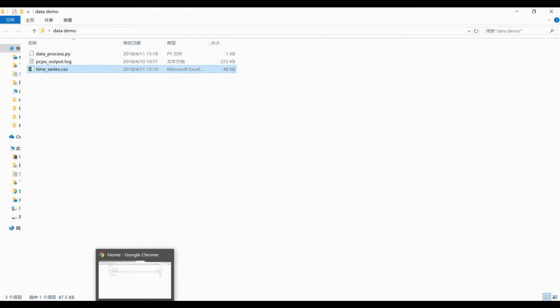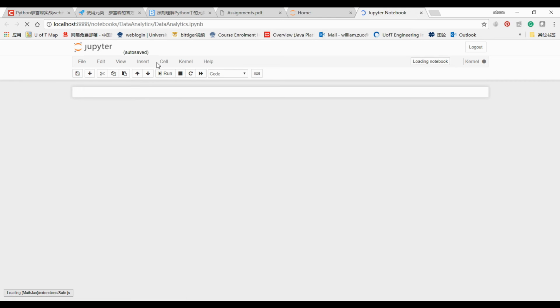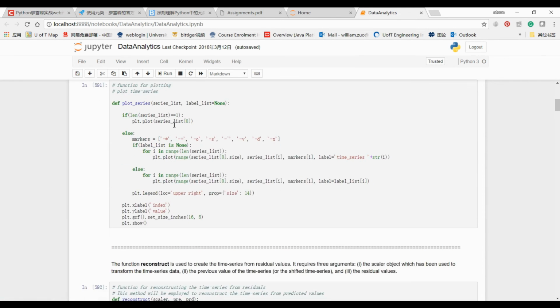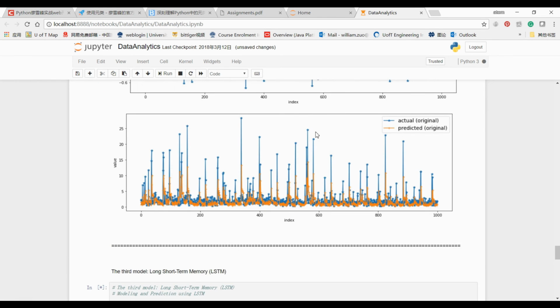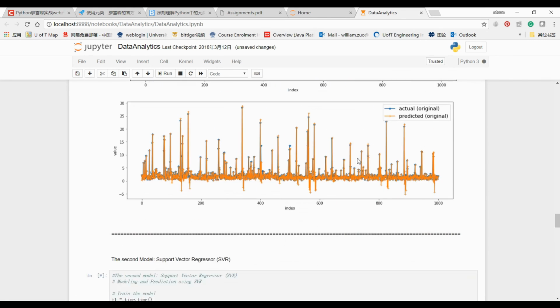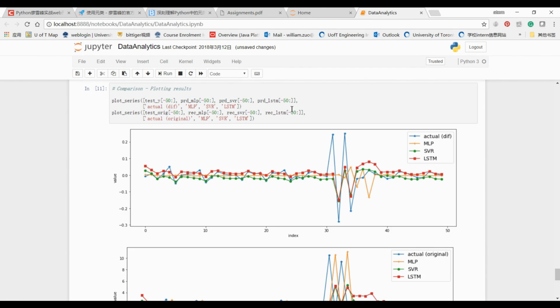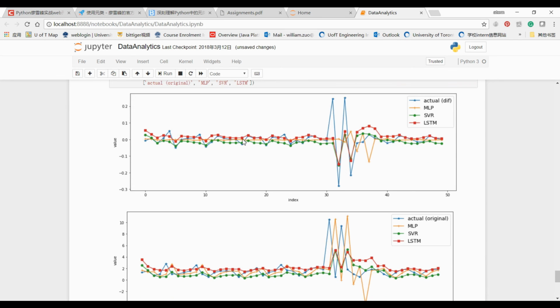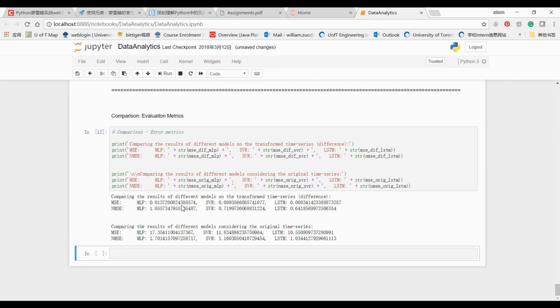In Jupyter Notebook, we use three models to do data analysis. These three models are support vector regression, multi-layer perceptron, and long short-term memory. By comparing the normalized mean squared error, we can know their performance. These figures show these three models' performance. We can see long short-term memory is better, and the normalized mean squared error also confirms our assumption.